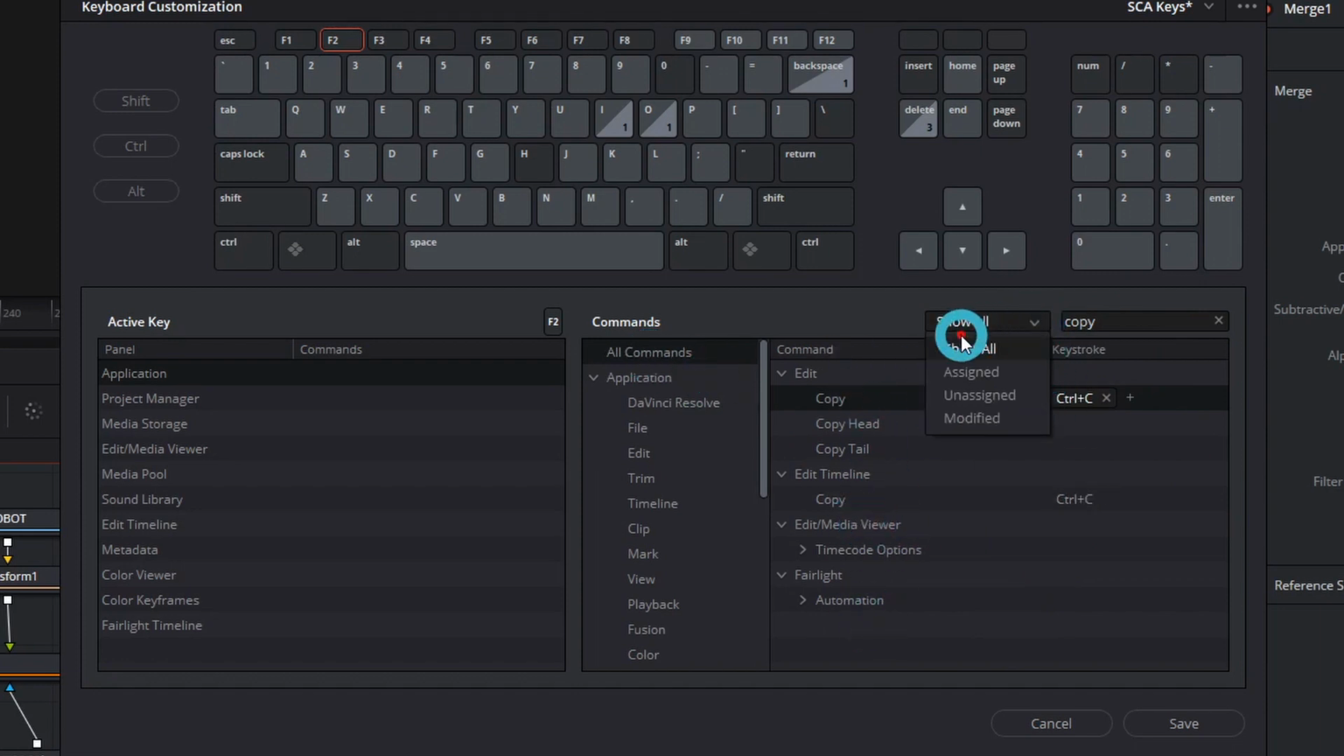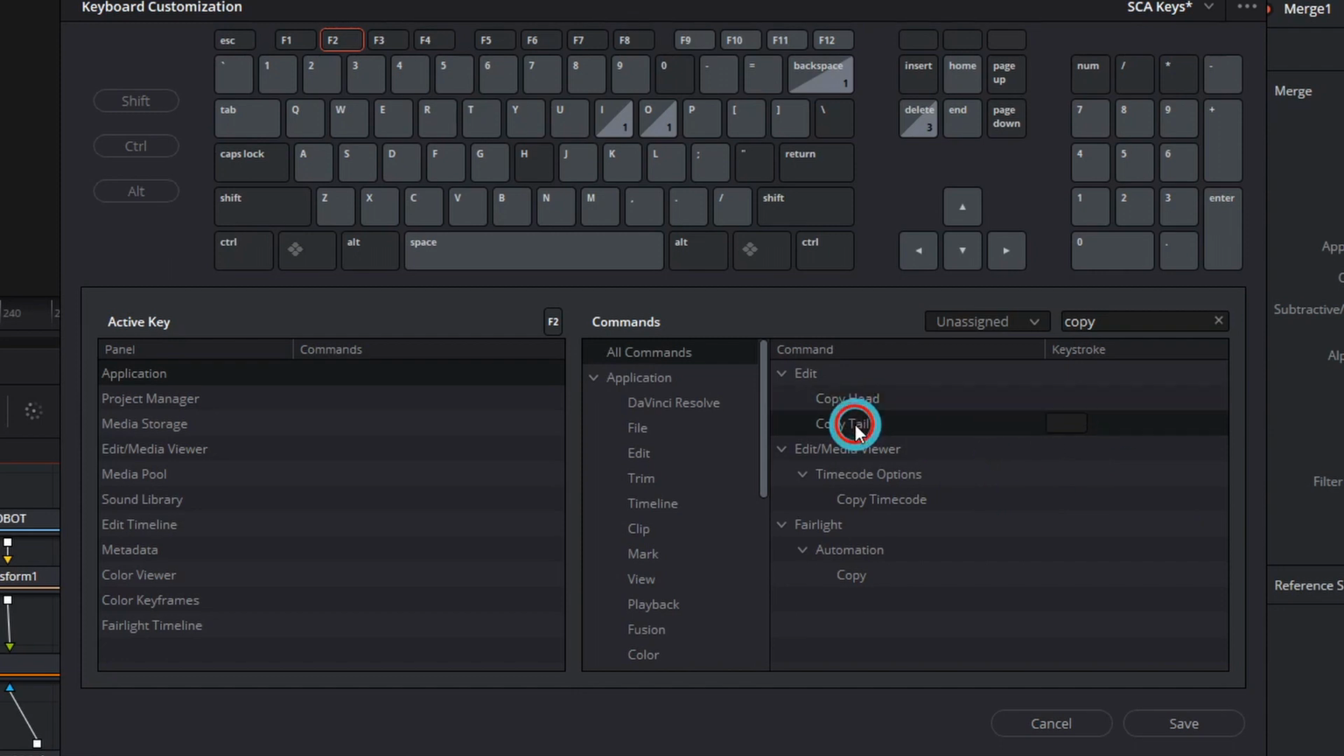And also make sure that this is under show all, assigned, unassigned, modified. If you are just looking for unassigned, you can see that for copy, there are copy head, copy tail. Let's see, under timecode options, copy timecode, automation, copy. So these all have no shortcuts assigned to them. And if you click on the command, you could click into here and reassign it by typing onto your keyboard what you wanted it to be, and then hit save.